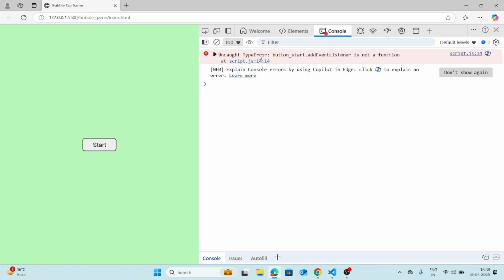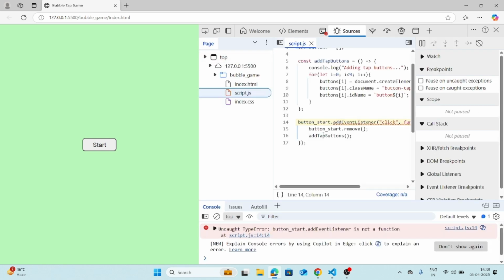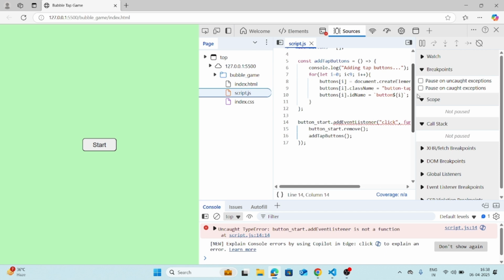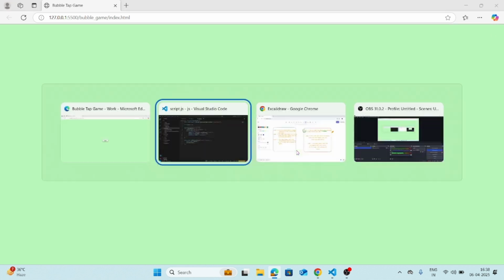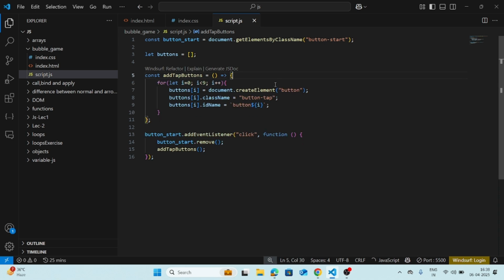Okay, so there is a type error: button start add event listener is not a function at script.js. So it is saying that add event listener is not a function. Why? There must be some syntax error.